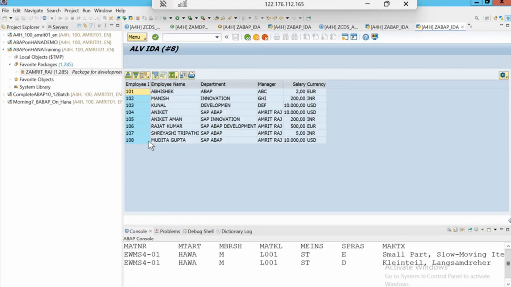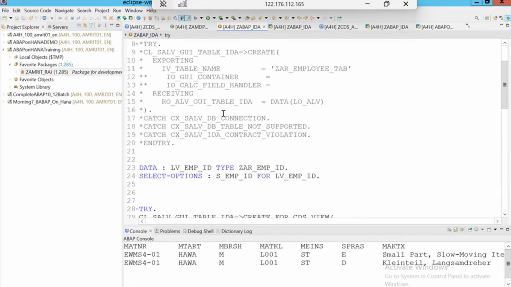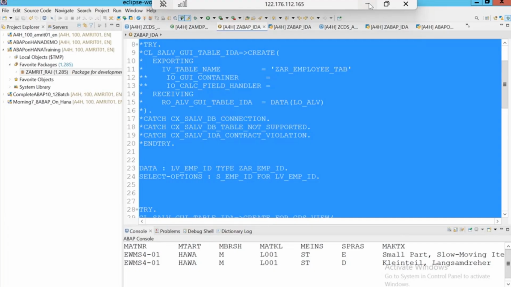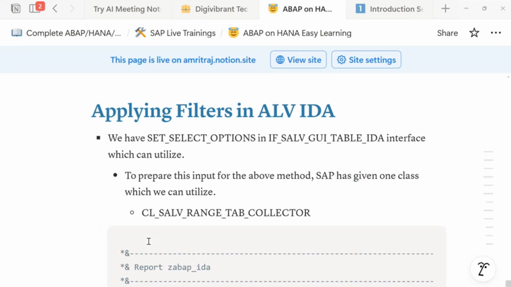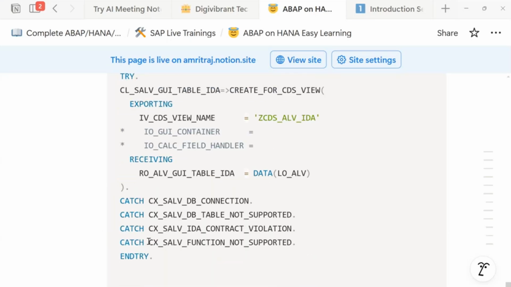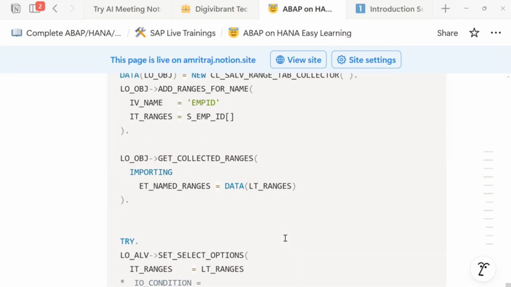Correct? But everything is getting calculated here inside the database on the HANA layer. On the HANA layer. So you can utilize the same. That is all from my side.